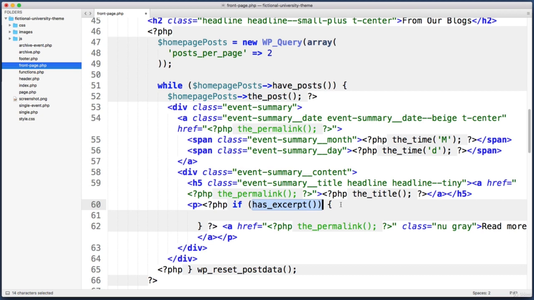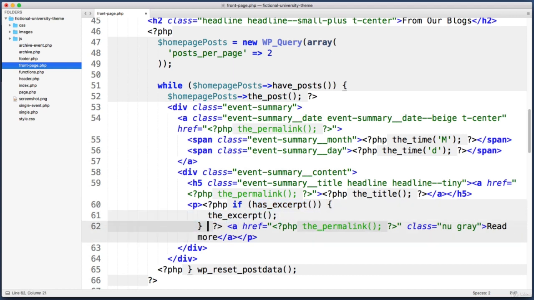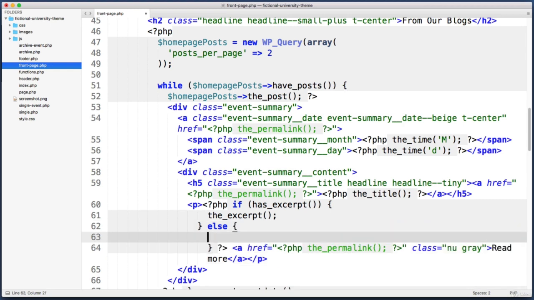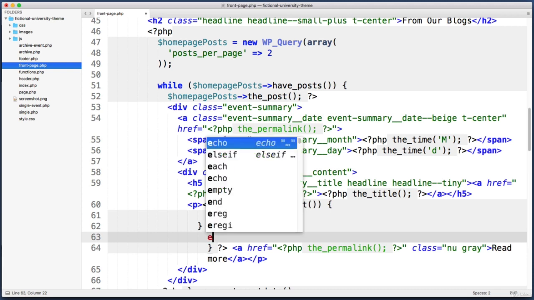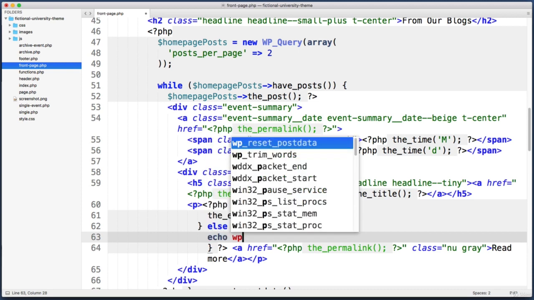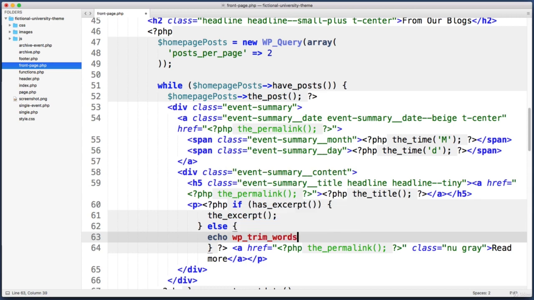So if this is true, what do we want to do within our curly brackets? Let's just display the excerpt. Okay, but if this evaluates to false, what do we want to do then as a fallback? Well, right after the curly brackets for that condition, we can just say else, and then its own pair of curly brackets. And now whatever we say here is like our insurance plan. So if a post doesn't have a handcrafted excerpt, let's just rely on the first 18 words of the main content field. So let's echo out the results of WP trim words.